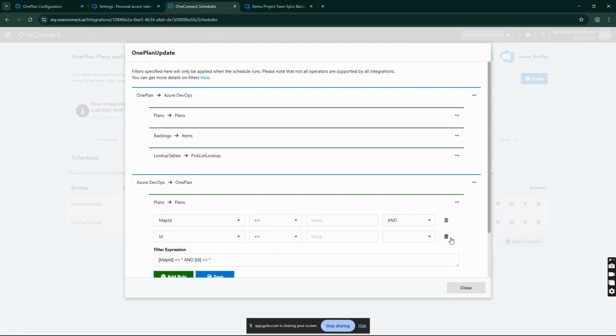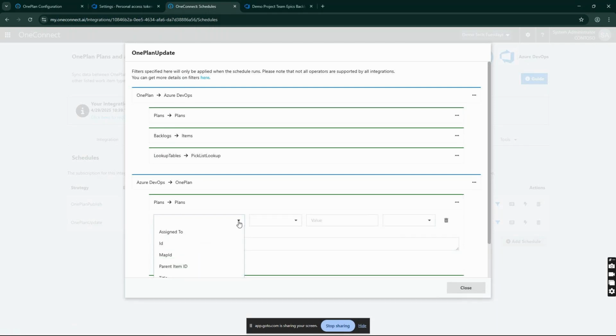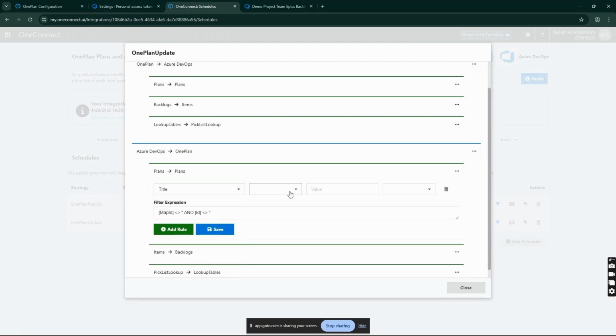If you have a lot of data in your Azure DevOps environment, I highly encourage having a filter of some sort. Filters should be on fields that are mapped. So if I wish to remove this and create a new rule, I can say title is equal to this, or if I have a different field that is mapped at the plan level, I can set that up. Work item type is Epic. If I click save, this will update and then it will filter the next time it runs.